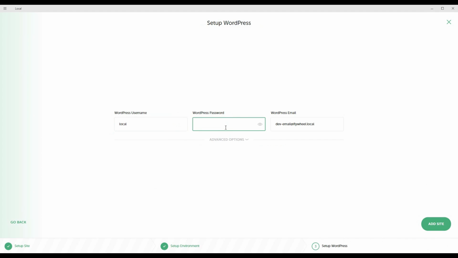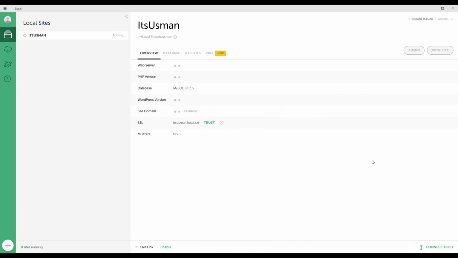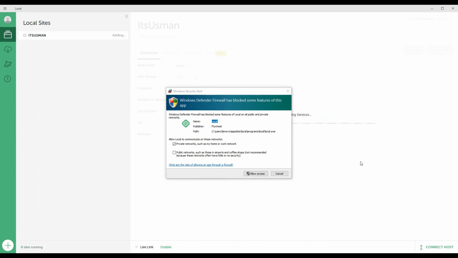And here you have to type the password, so I just type the password. And here you can set the WordPress email, so I will stick with the default one. And again you can click on advanced options. Is it a WordPress multisite? No, so I will use the default option and click on add site and wait for a few moments.